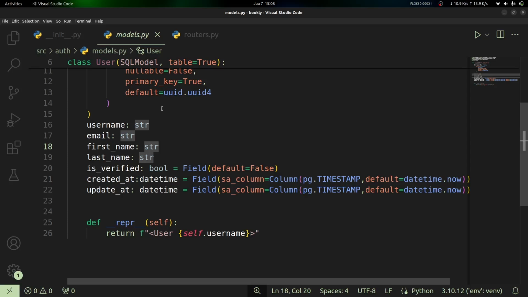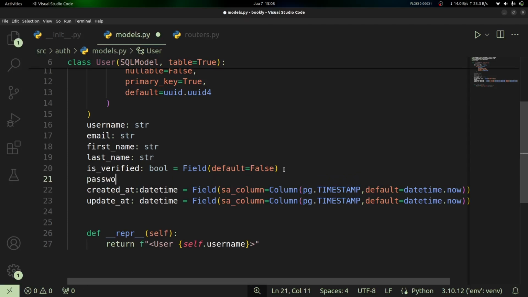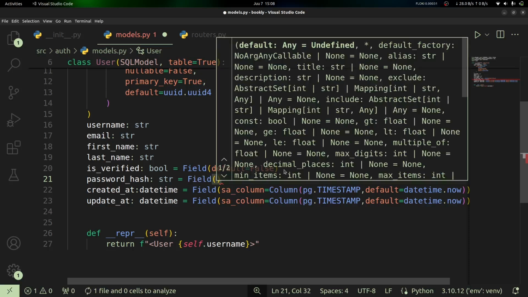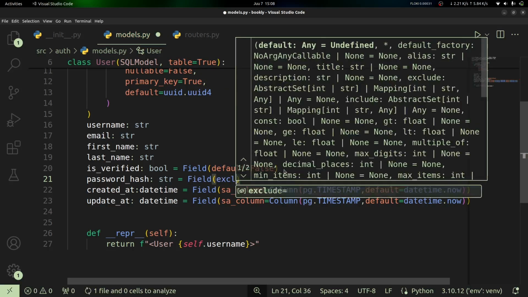Now, lucky for us, we set up Alembic, which makes it easy for us to run these migrations. So I'll begin by going right here and adding a field. I'm going to call this the password hash field. It's going to be a string, and we shall not serialize it when returning responses. So this means we're going to exclude it, and by doing so we shall use the Field function, and within the Field function we're going to provide an argument, which is going to be the exclude argument.